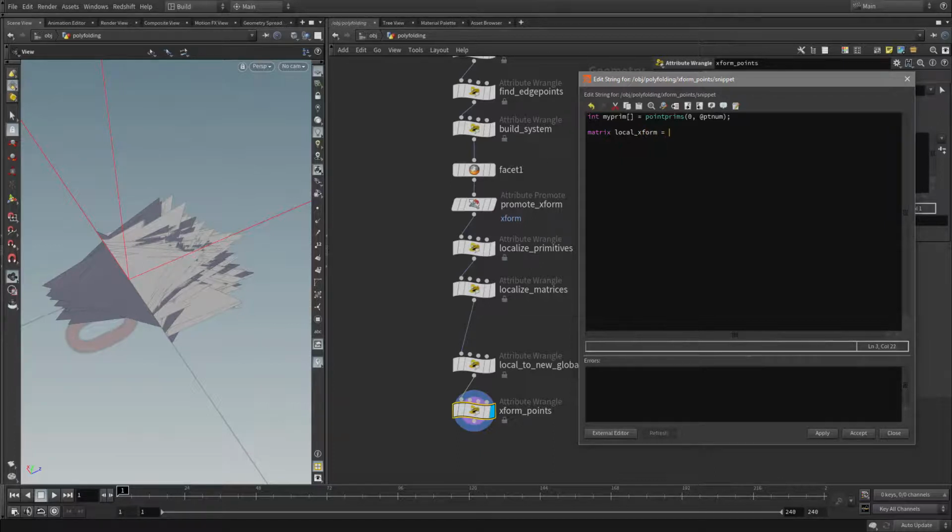And let's read with the prim function of stream 0. The attribute is called local Xform, like so. And now we just use myPrim and then index 0 as the index. And that is the very first primitive the point is attached to. So this will work. Now this gives the local Xform of the primitive the point is attached to.